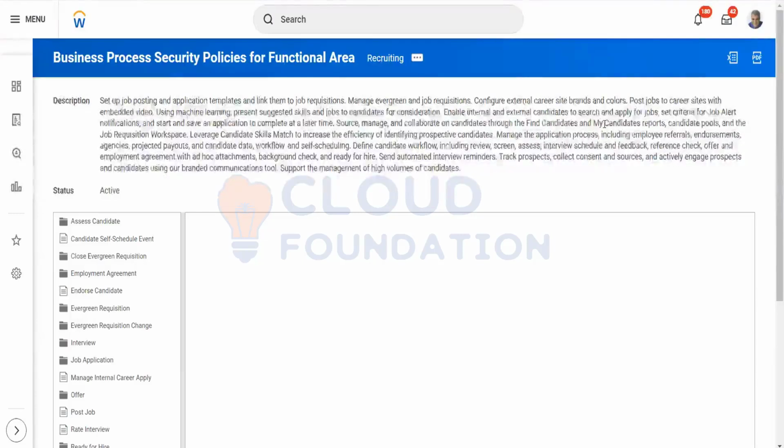Sorry, your voice is breaking, Simon. So I said, I create a security group and give them permission, like they can create a job rec, they can perform certain actions. But how to add the security policy for business process and domain? I'm not sure about that step. Okay.